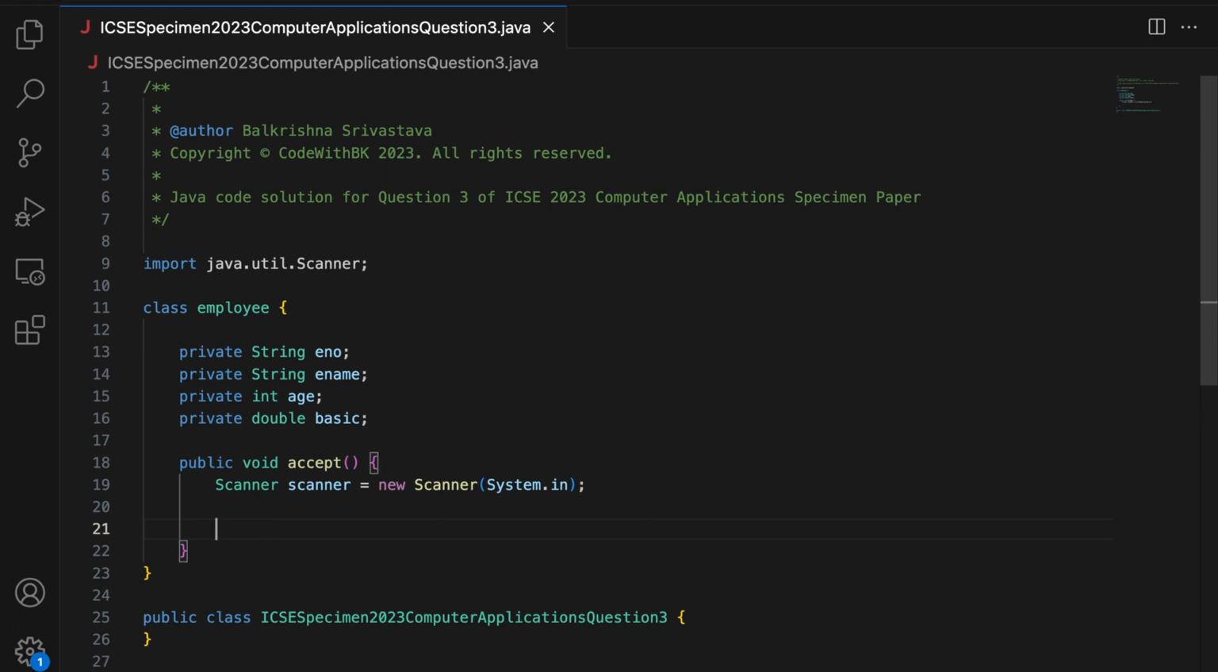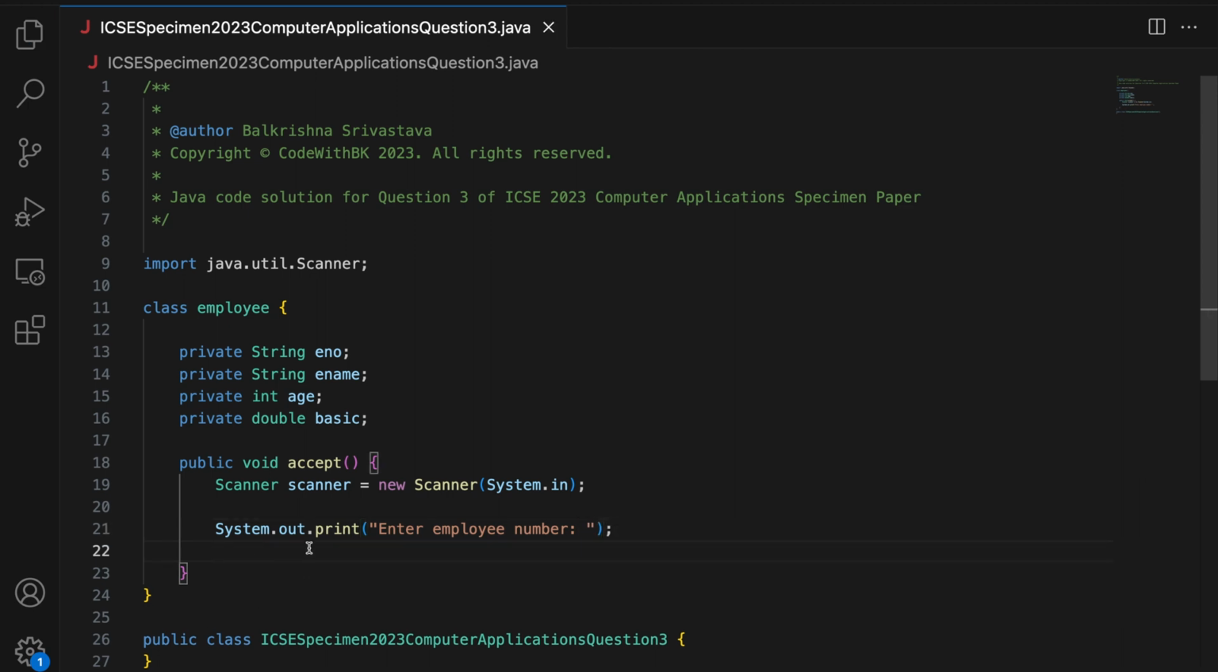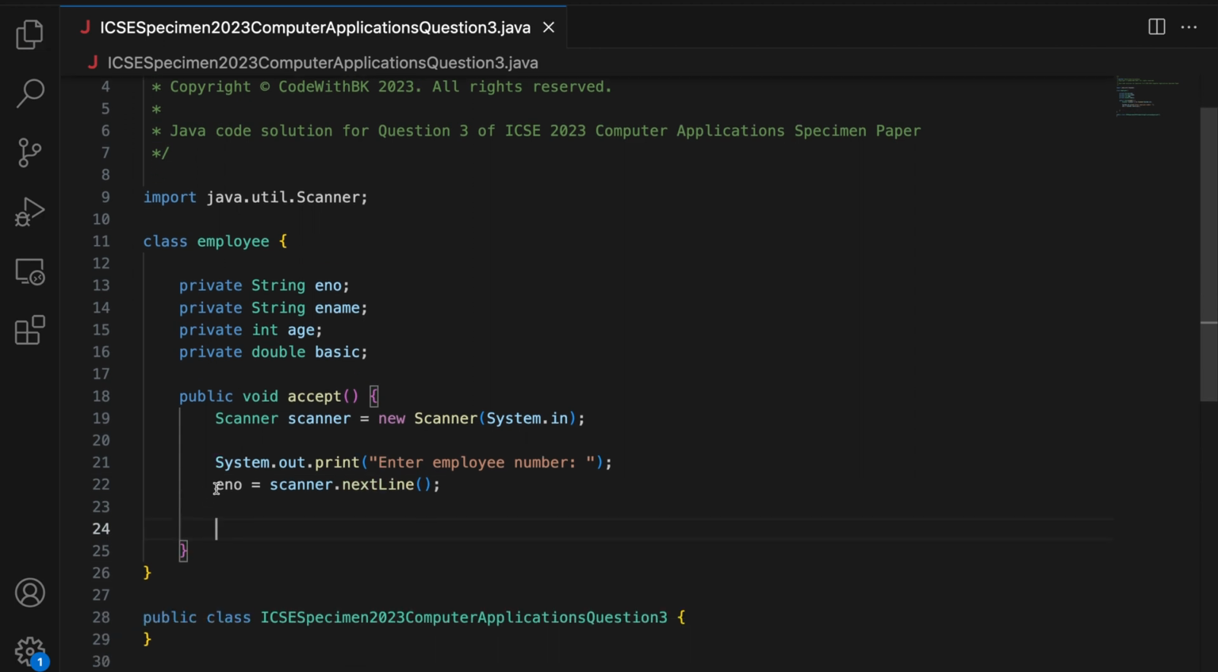So I'll say System.out.print, enter employee number. I'm using print and not println because I want this message to be printed and then wait for the user to enter the employee number and press enter. So I read this employee number as a string, eno is scanner dot nextLine. This is my first input.